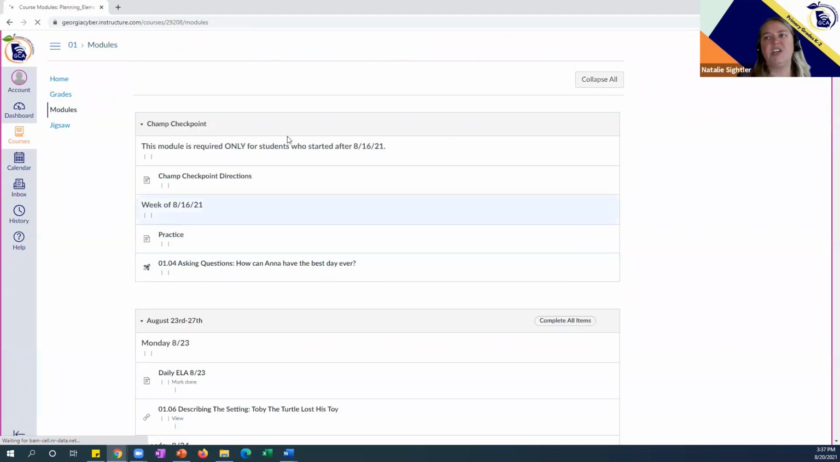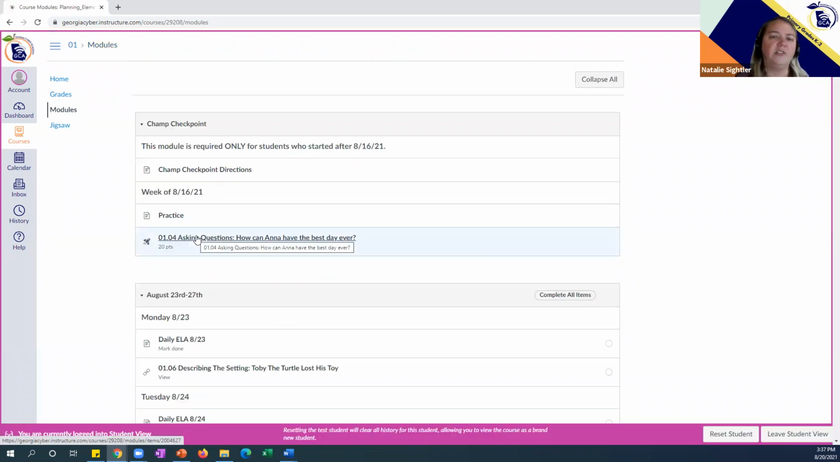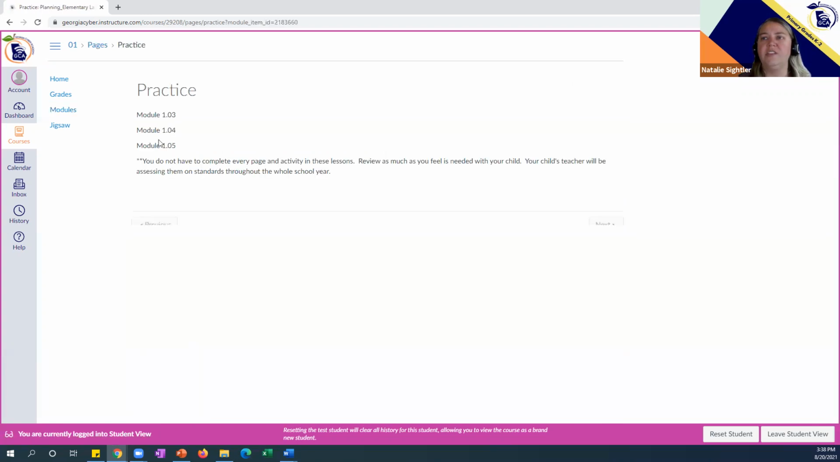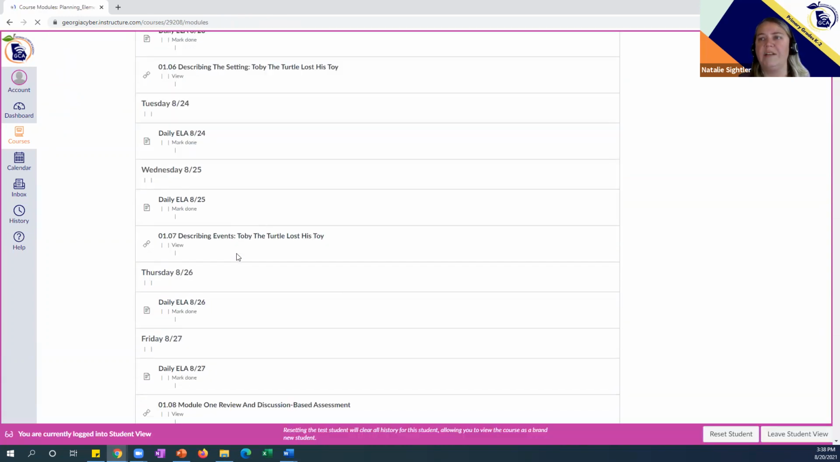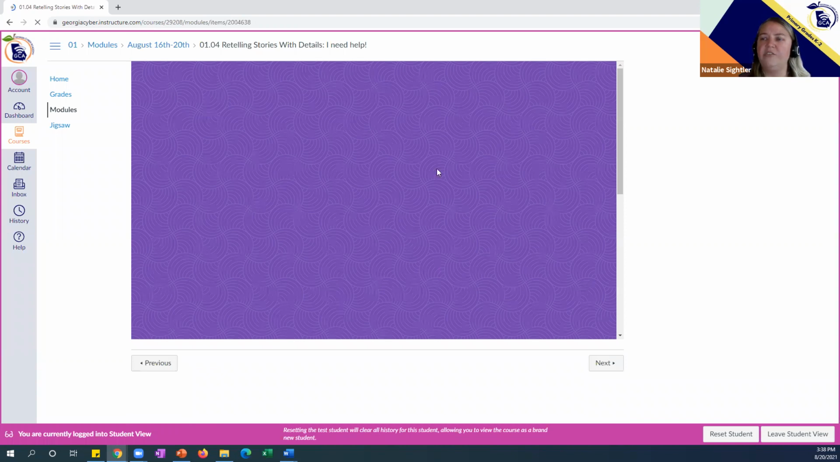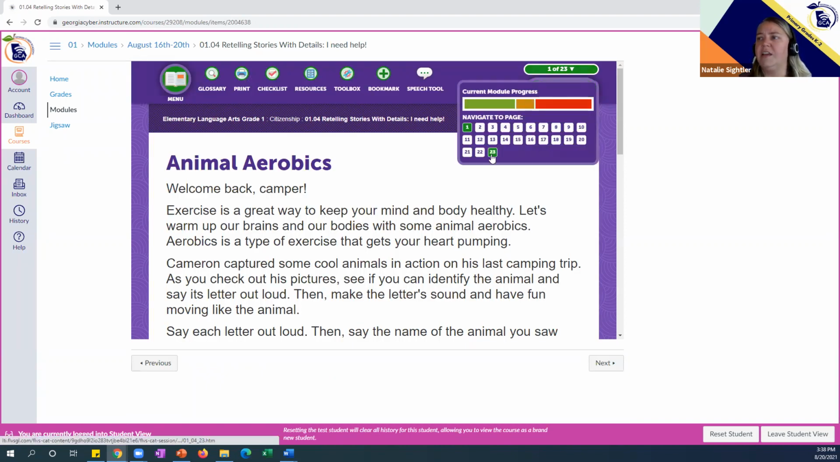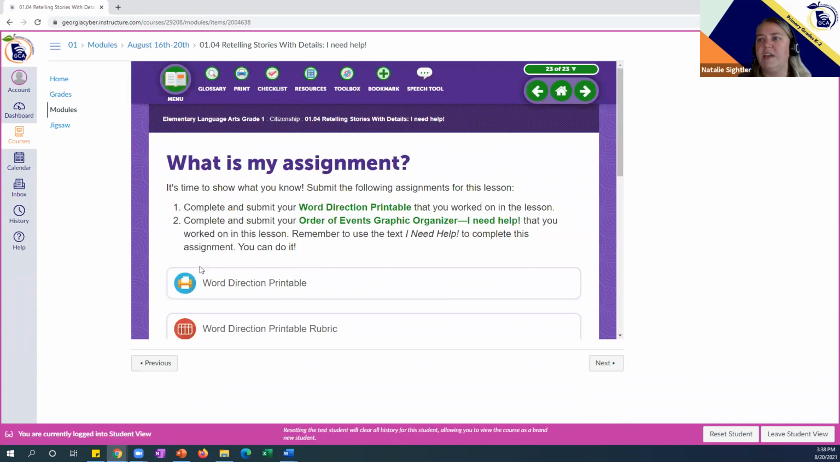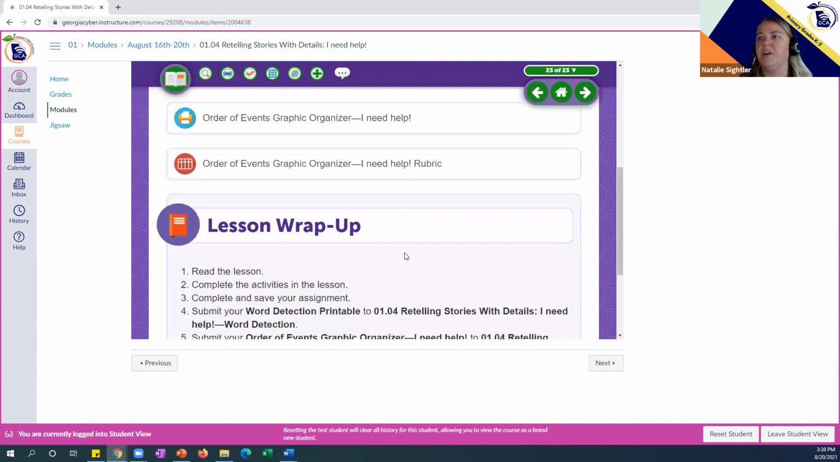All right, now in the CHAMP checkpoint, none of the assignments that are up here are actually graded assignments. You will be exempt from any graded assignments that happen prior to your start date. So anything that you see up here in the CHAMP checkpoint is just going to be a practice quiz. So in the practice modules, you'll see that one of the modules is 1.04. If we go to module 1.04, we're going back to week 8/16. You can click on the module, go through as much of it as your student needs. And then on the very last page, you'll see that they have a quiz that they're going to complete.